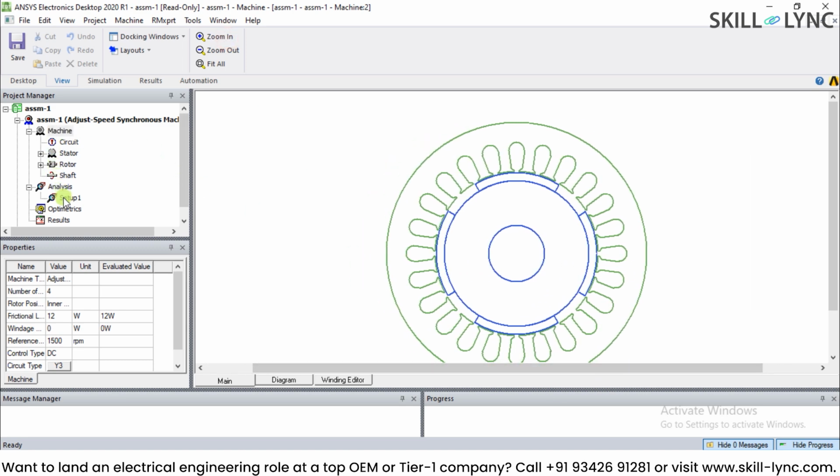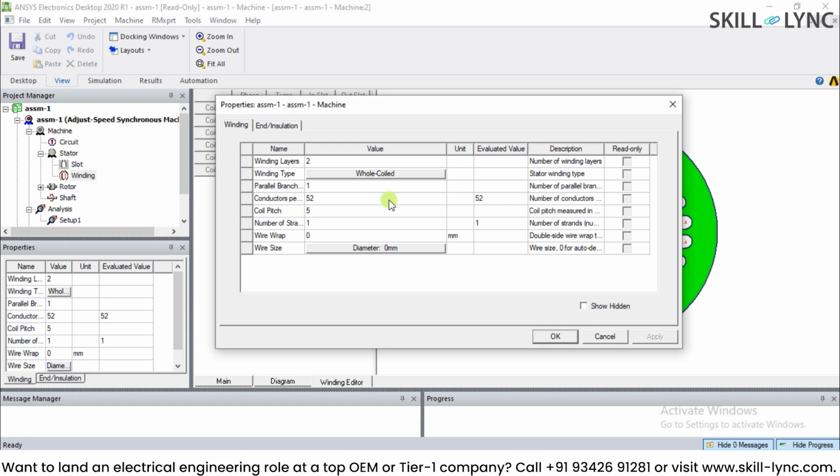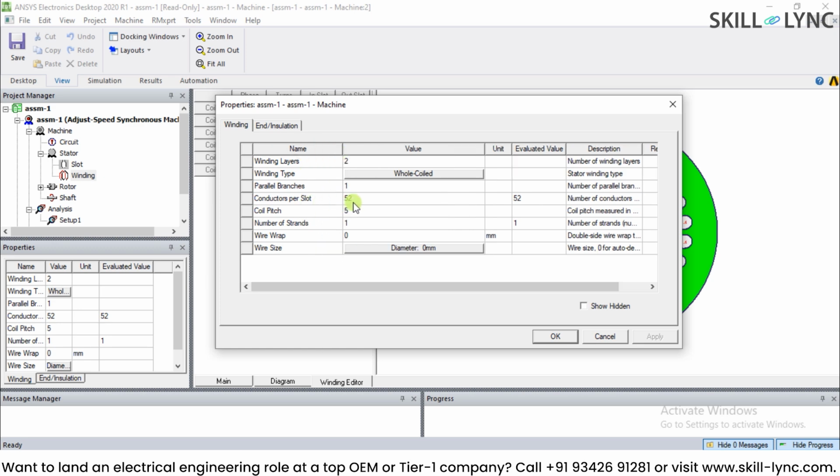You can actually have a look at the slots and the winding, and basically the winding configuration is also available over here. So the difference of the coil in terms of number of slots is 5, and you can see the parallel number of branches are 1. The conductors per slot, there are 52 numbers of conductors. Here you can decide about the wire size as well.